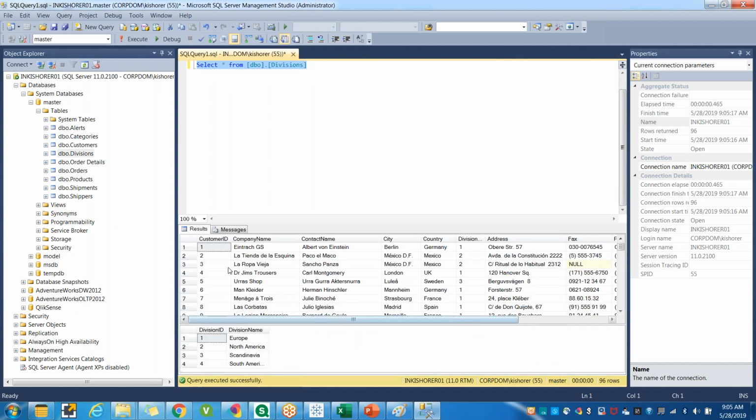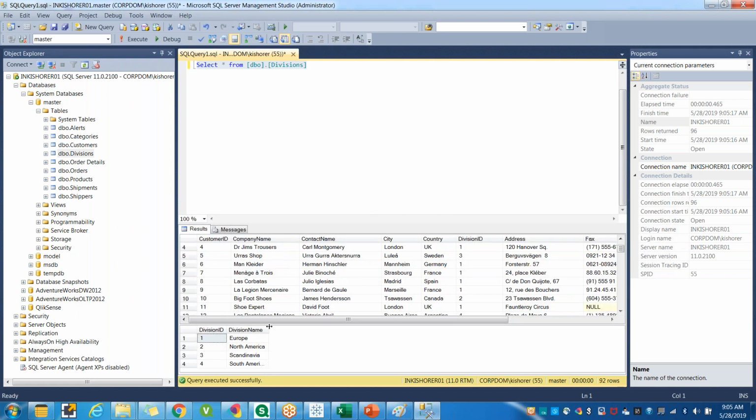Okay, so for a particular customer, there is a division ID. Each customer is associated with some division, which is nothing but a region, I guess: Europe, North America, Scandinavia, South America. I would want to know which customer belongs to which region or which division.